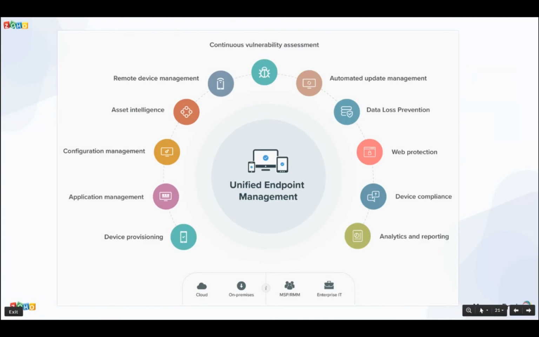You have an automated update management. We have data loss prevention, which can be done now. We have web protection, device compliance, analytics, and reporting as well. So all these things are available in a single suite, and we offer it in both Desktop Central on-prem, as well as most of these are available in the cloud version or the SaaS-based offering as well.